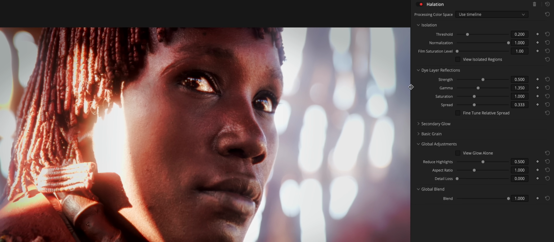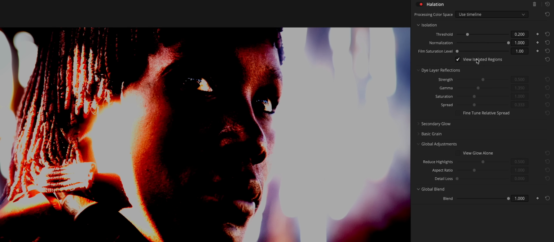In front of us is the halation effects menu. Now leave the processing color space set to use timeline. Click the view isolated regions and then use the threshold slider to get to the point where we can see much less detail on our subject's face.